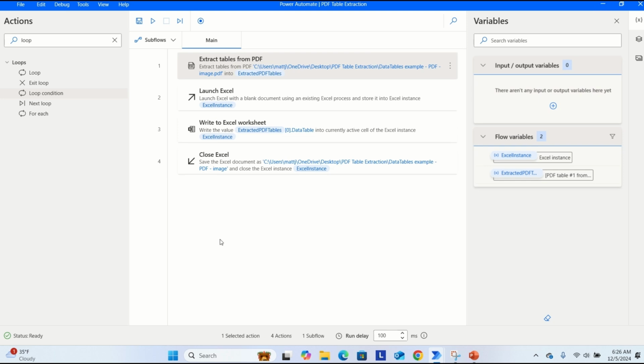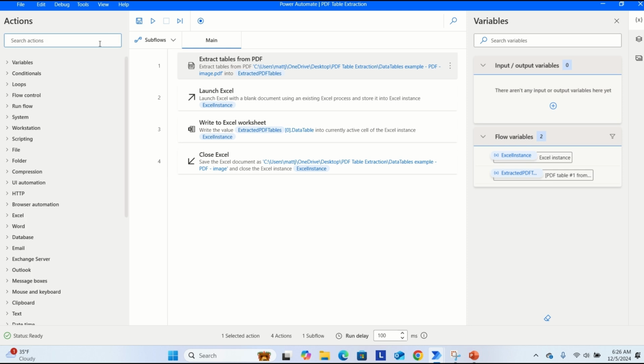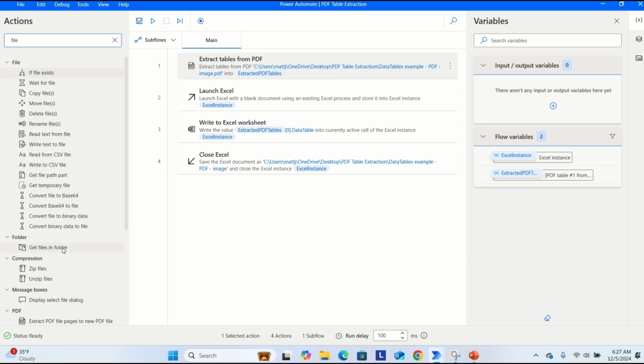So we're going to come back to our Power Automate canvas here. And what we're going to have to tell Power Automate to do is get those files that are in that folder. So if we go back to our actions panel and I just start to type in file, you'll see that there's this folder option to get files in folder. So what we're going to tell Power Automate to do is get a list of those files that are in that folder, and for each file in that folder, go through this exact process.